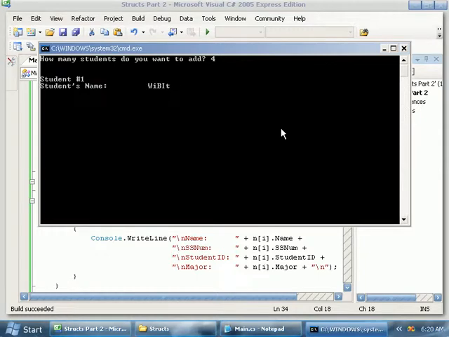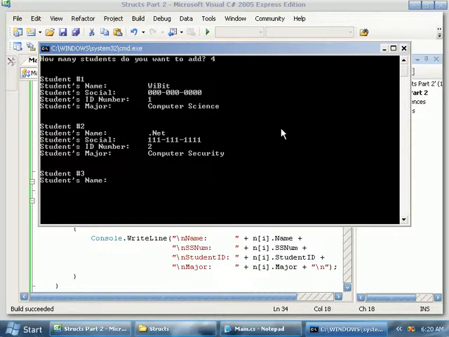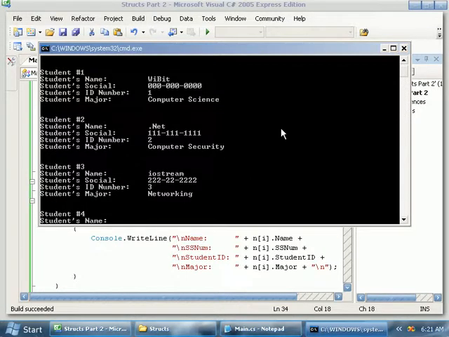Student name. Wibbit. That's my student. Student social. Student's ID number. Student's major. Student 2. .NET. Computer security. Wibbit.net. Oh geez, who else does that leave? IOStream. And he'll be networking. This is obviously an IT school. Networking. Then what we'll do, Link.